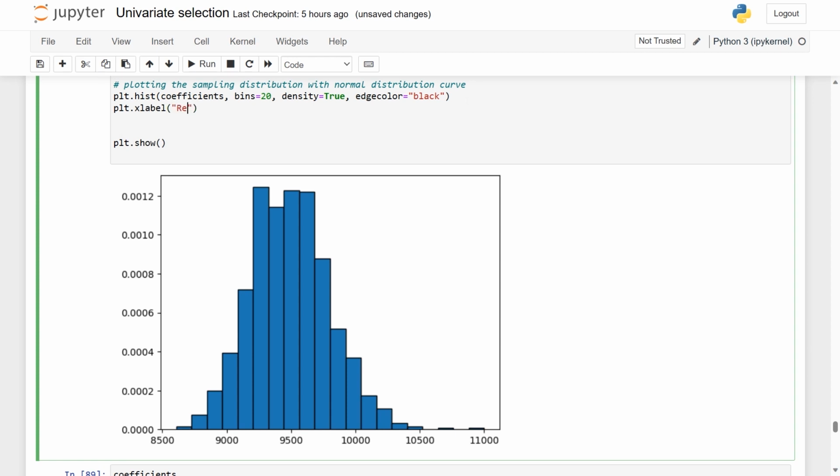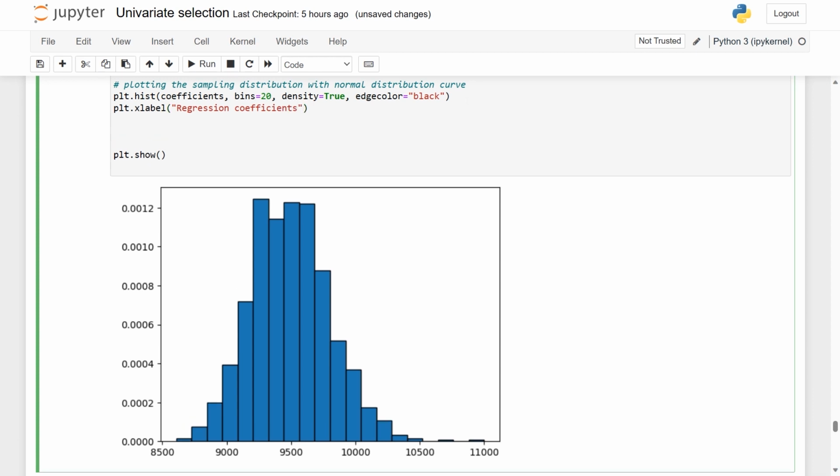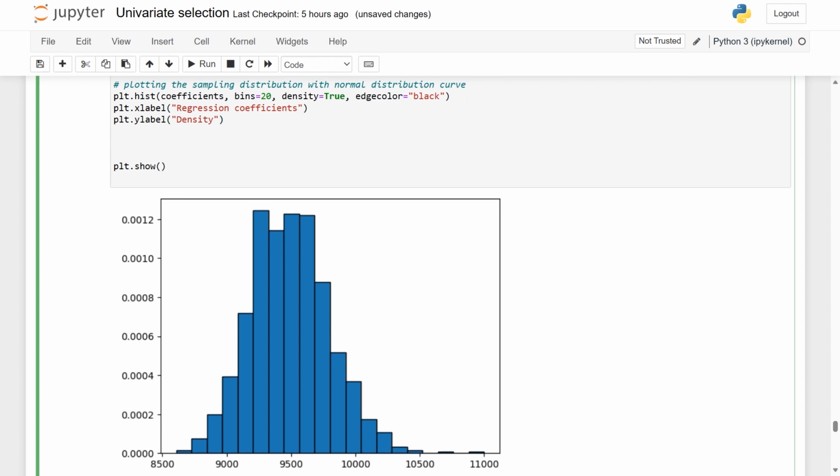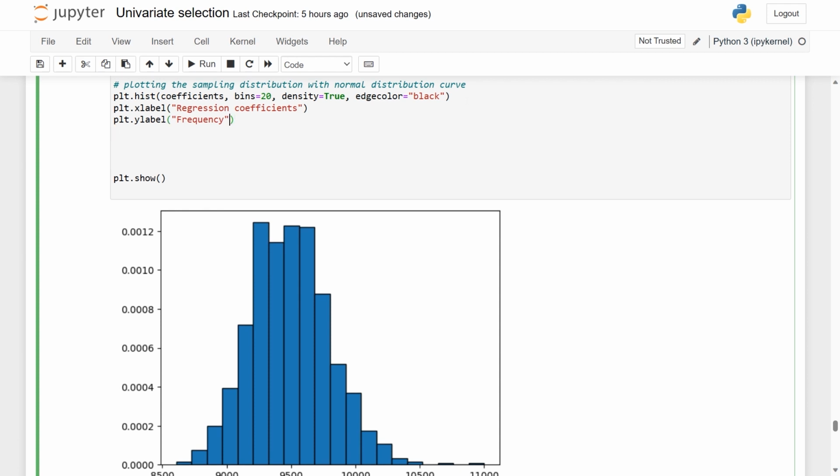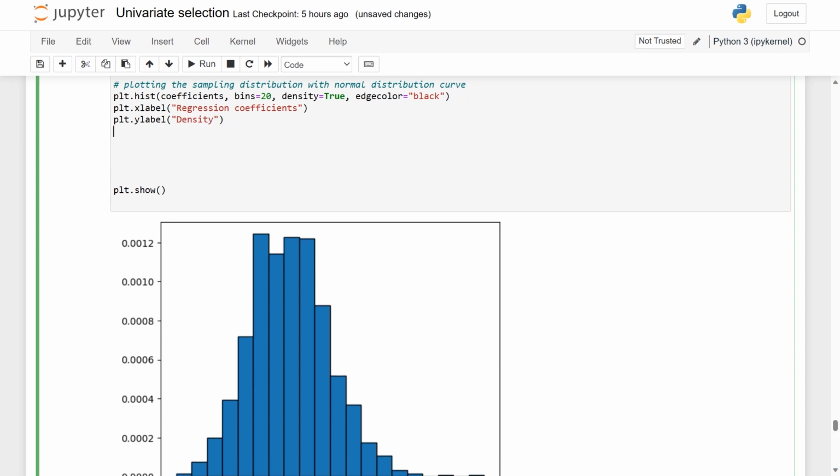X label is regression coefficients, and plt.ylabel, and y label is density, or you can say the frequency on the other side. But at this moment, let's say this frequency, density, it should be changed when we plot a normal distribution curve. At this moment, let's add it density now only, because anyway we are going to plot a normal distribution curve on top of that.